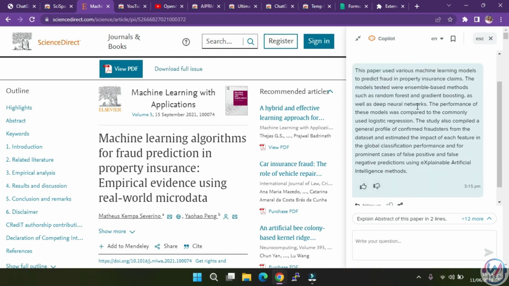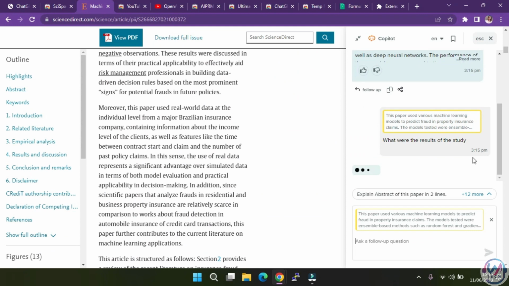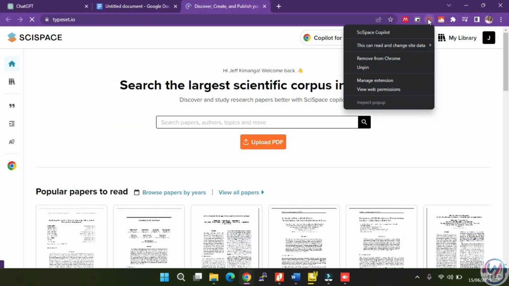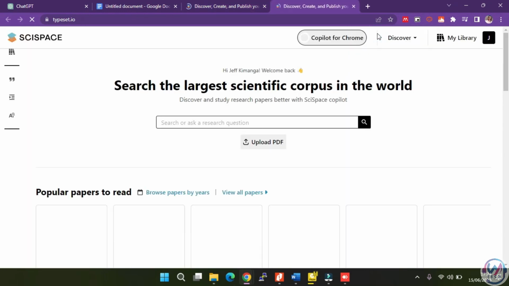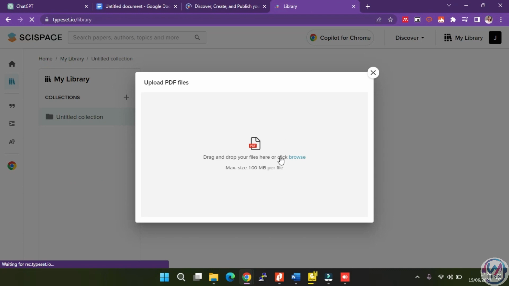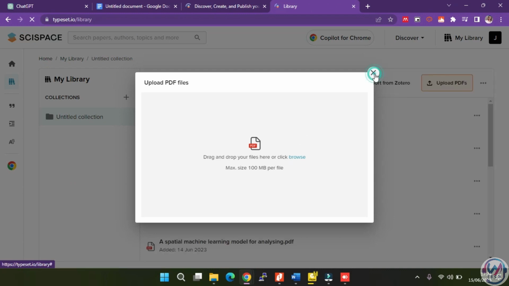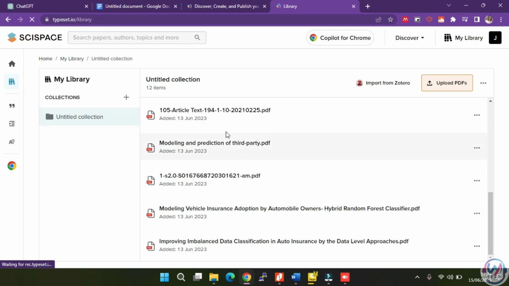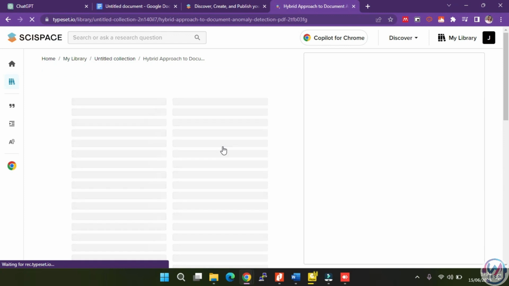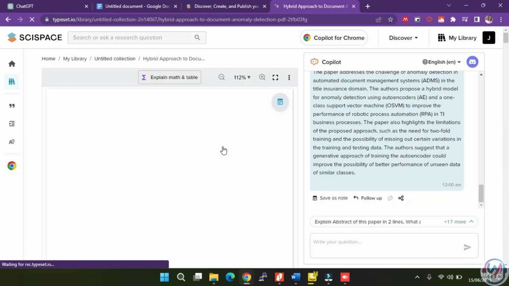If you have doubts on the output, you can even ask follow-up questions and it will reply in line with the initial response, as you can see. Next, you can upload PDFs. Simply right-click on the extension and choose the first option. It will take you to the website, and here you can search for any article you'd like, or you can upload it as a PDF. Once you upload, they will be added to the folder as shown, and you can even edit the name of the folder. If you click on any one of the uploaded PDFs, it will load it up and you can interact with the PDF document as you would in the extension mode.